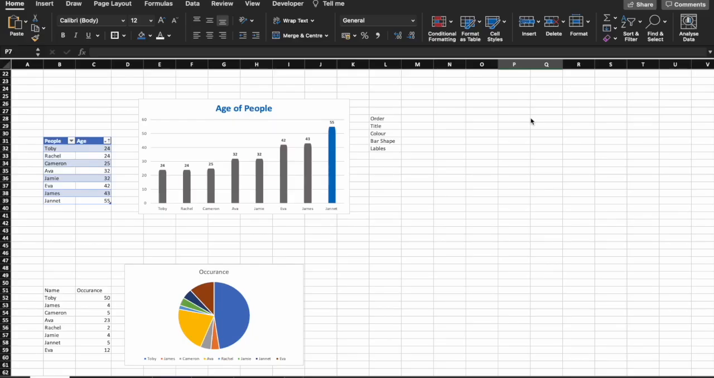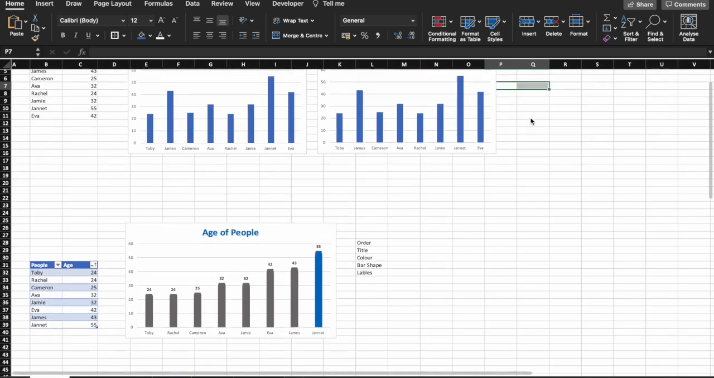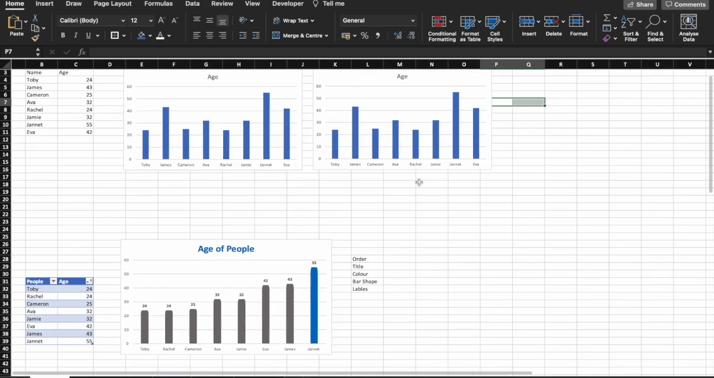There's a few things we've changed here. We've changed the order of the bars, the title, the colour, the bar shape, and even the labels. Now immediately this is more enticing to me. It's something that makes a lot more sense. I can see Janet has the highest age, Toby has the lowest, alongside Rachel.